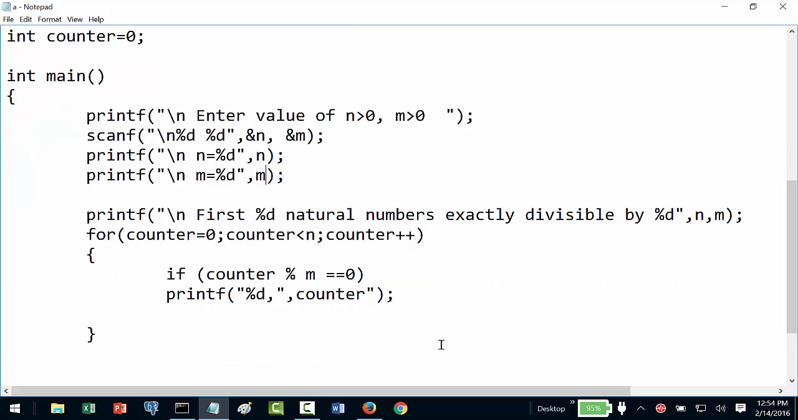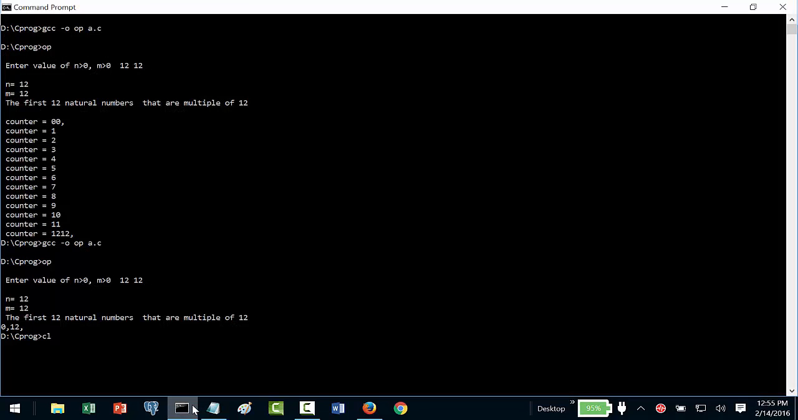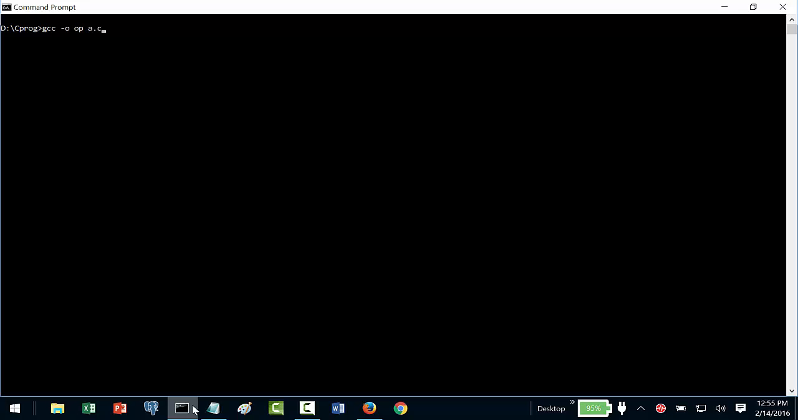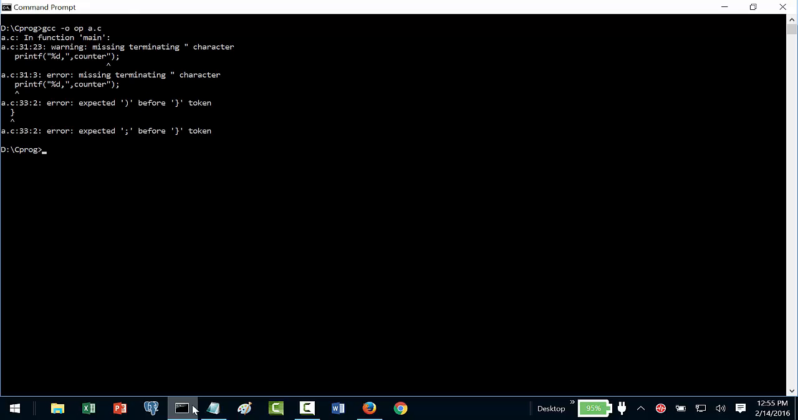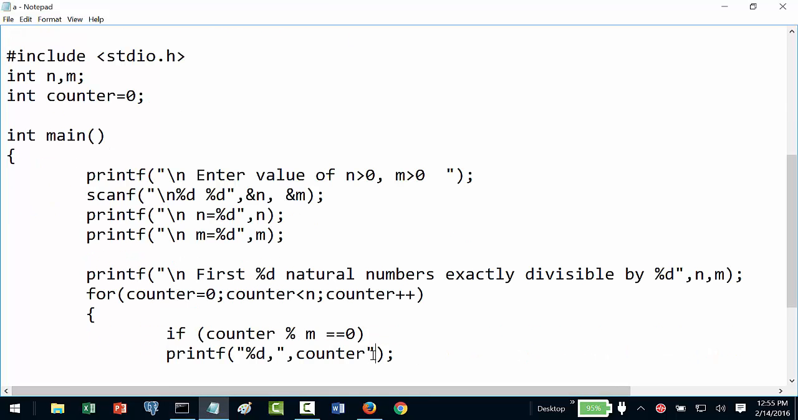All right. So the first n natural numbers, we will see whether this is going to work. So I have n and m declared. Let me save this. All right. So we will compile this. Okay. So we have errors here wherein I have given a semicolon somewhere. I'm sorry, here it is not required. I've given a quote.